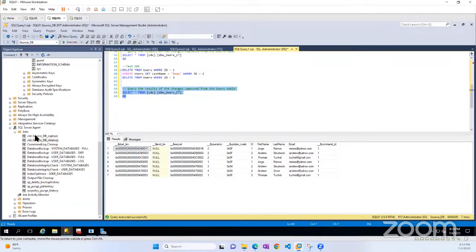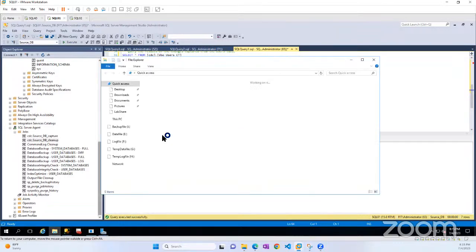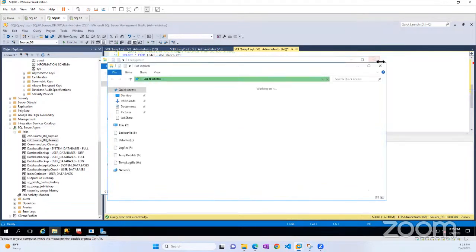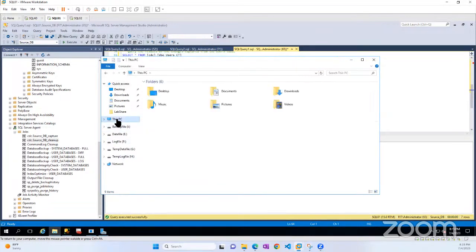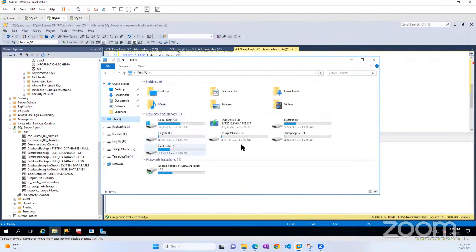It is cleaning up your disks. Go to your disk space. Open your file explorer. Go to This PC. Where will we see this? I think it will be on your log. I think you put it on your E drive. Was it E drive you put it in? Yes.